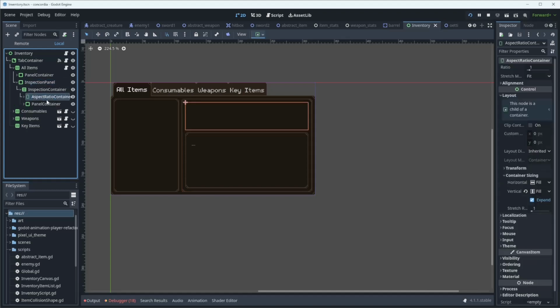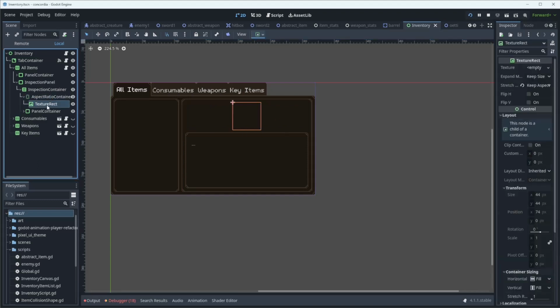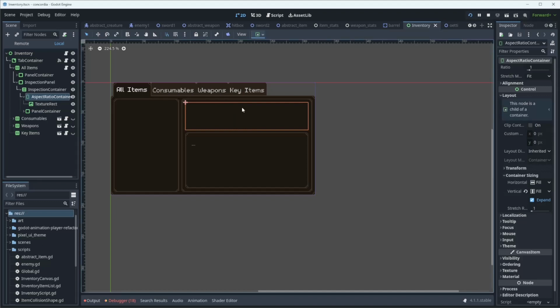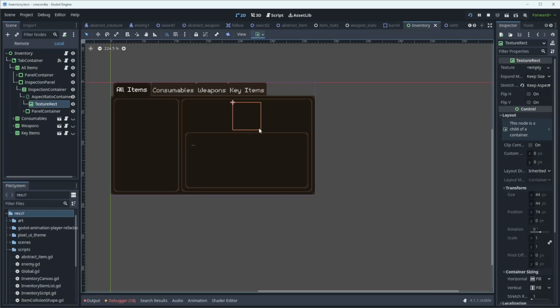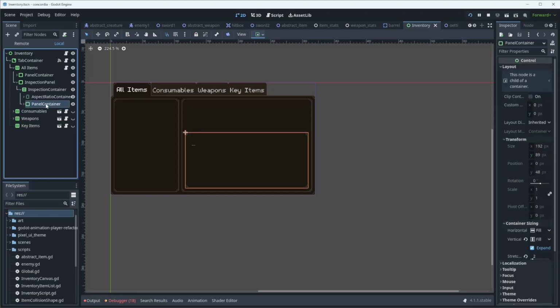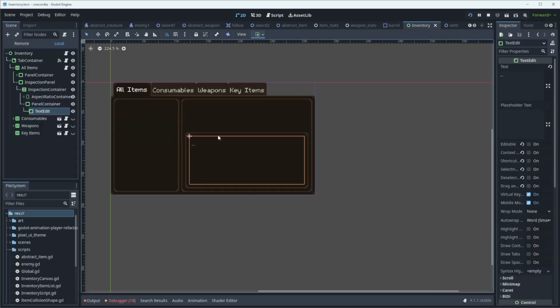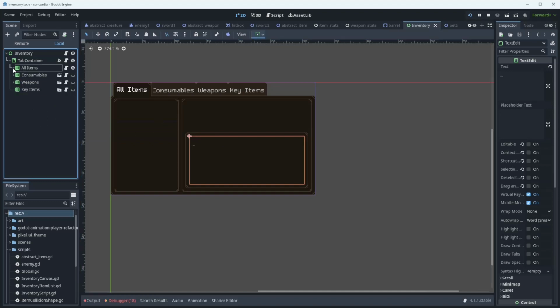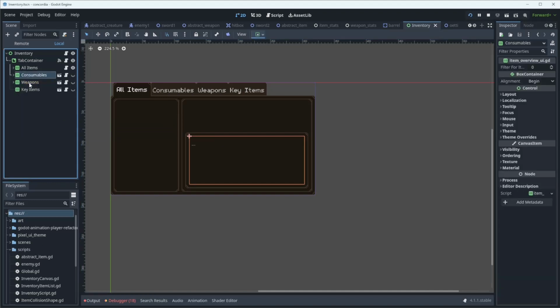We have an aspect ratio container, this one, and within this we have a texture rect. I use the aspect ratio container so that the image doesn't get stretched, because you can see this is a square right here. If it would be a normal container, it could stretch the sprite. I didn't want that. And then we have another panel container here, which holds a text edit node for the item description. Yeah, and that's the same for every tab.